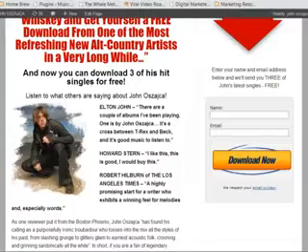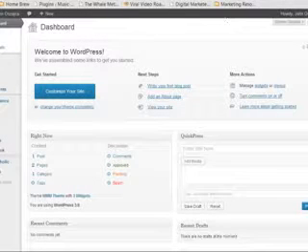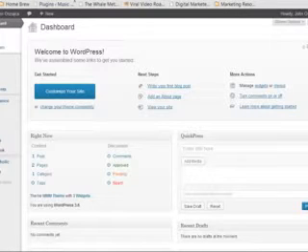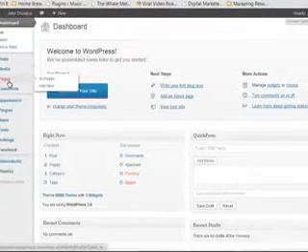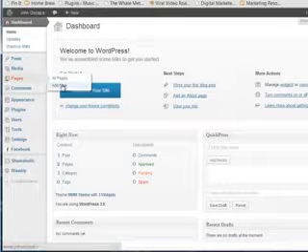Now we're going to go and create it. I've actually already copied and pasted the elements. So just so you don't have to watch me type it all out, what we're going to do is come back to our dashboard. Again, if you ever need to log in, you just go to yourdomain/wp-admin. Once in your dashboard, you're going to come to Pages, and click Add New.